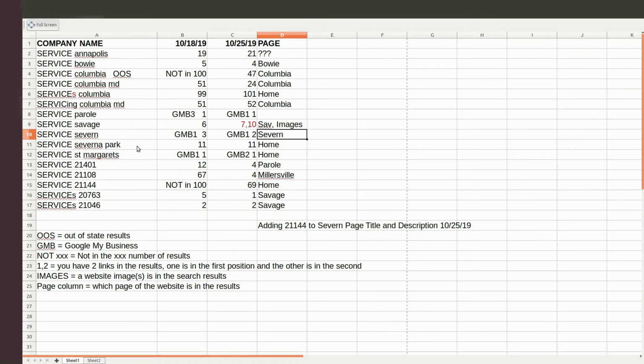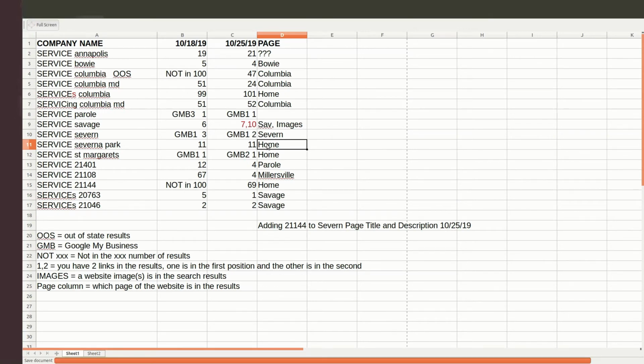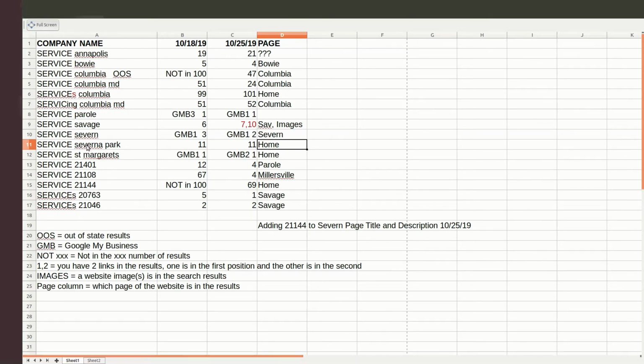All right, same kind of thing. If we go to Severna Park, we see we stayed the same and it's still on the home page. What might we want to do? What action might we want to take? And that is, if we're going to get this onto the first page, to quit ranking on second page, we probably need to change some things on the Severna Park page, or even create a Severna Park page if it doesn't exist for this given service, so that Google stops seeing the home page and starts to see the one specific page we want. That would be an action that we want to do to change this ranking. All right, same thing for St.